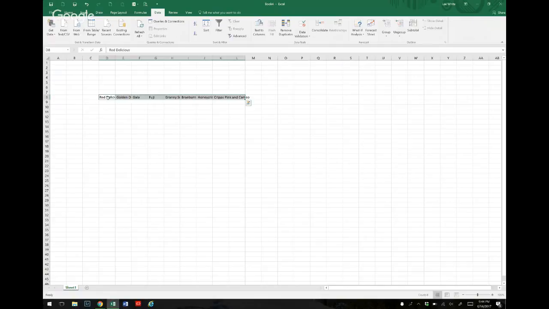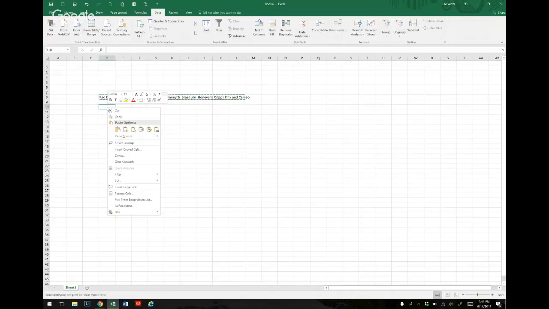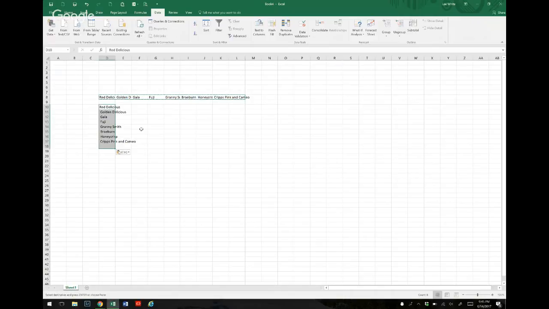But what we want to do next to create our name range is copy those values and paste special. Actually, under paste options, click on transpose. And what that's going to do is shift the data from row to column. So now all of our varieties are in a column format.